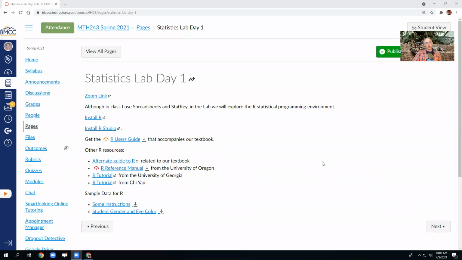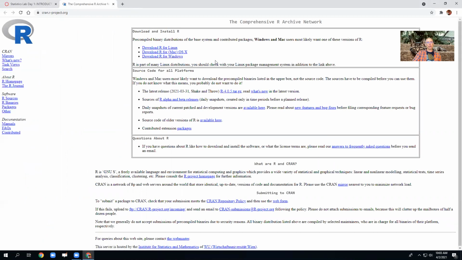So the first thing you need to do is get R on your computer, and there's two things we'll need for that. There's the R programming language, which could be used on its own, but we're going to use a special program to integrate with it called RStudio, which just makes it a little bit easier to work with. So first thing, we have to go get and install R, and then pick your operating system here.